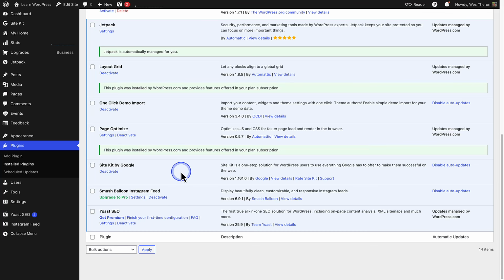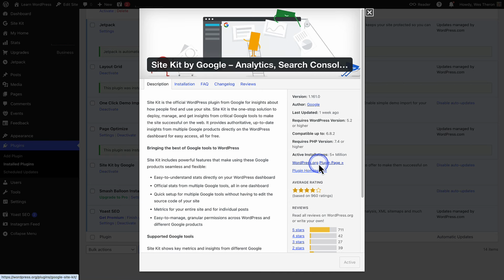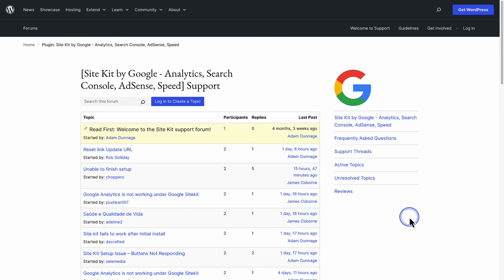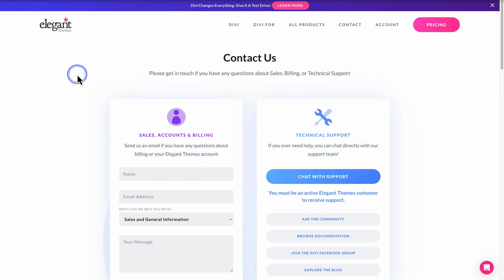Most plugins and some themes are developed and supported by third-party vendors. Once you have identified the plugin or the theme that is causing the issue, you can reach out to them directly. If you need to contact a plugin developer, go to the relevant plugin and click View Details. Then you can make your way to the plugin page and click Support. And from here, you will be able to log in and create a topic. But some third-party themes and plugins also provide direct support on their website.